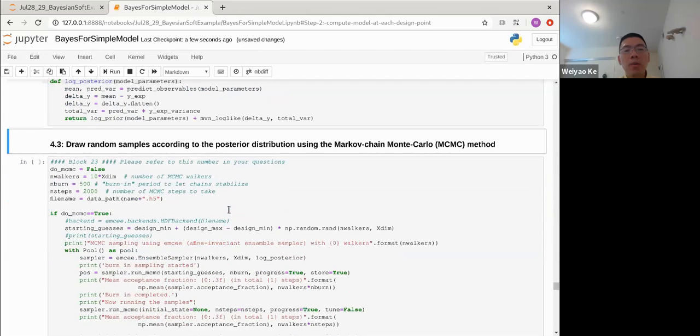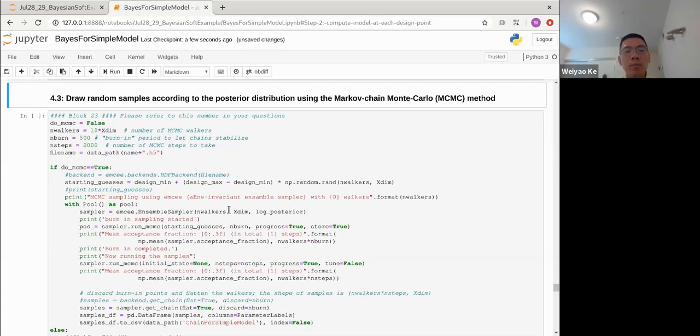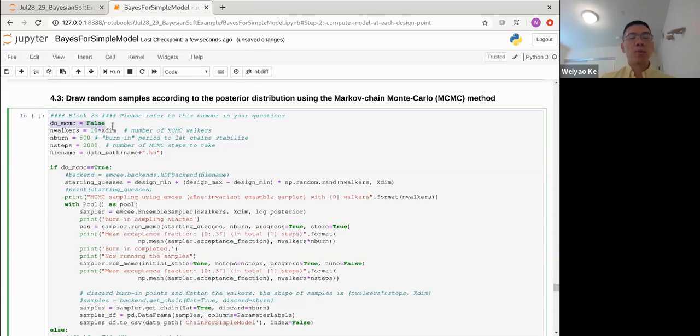Okay, finally, we will draw random samples from this posterior distribution using the Markov chain Monte Carlo method. This has been covered by Matt yesterday. So again, here you have this flag, which is whether you want to run MCMC during the exercise. I will set it to true, but that will take us some time to generate the samples. So I will let it generate fewer samples just for demonstration purposes.